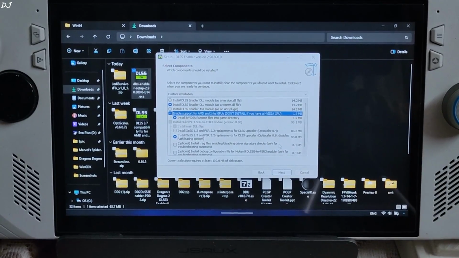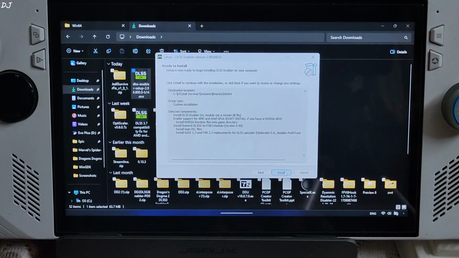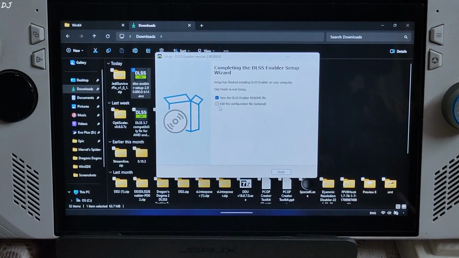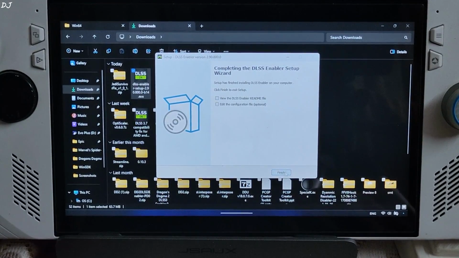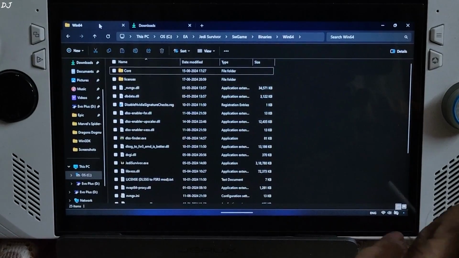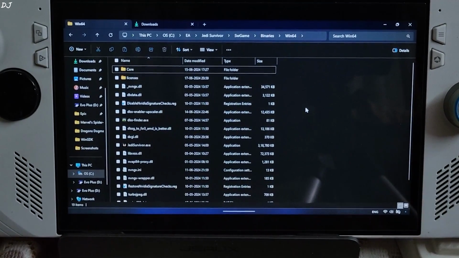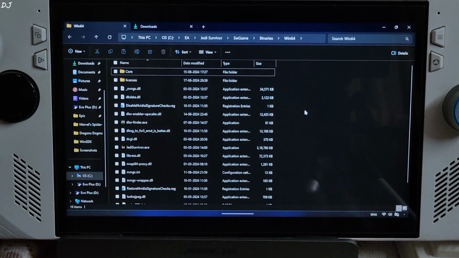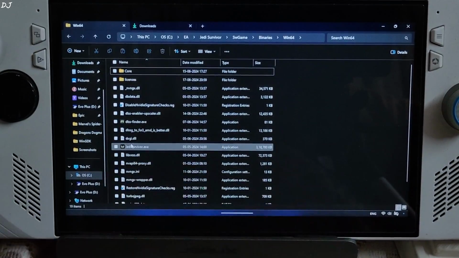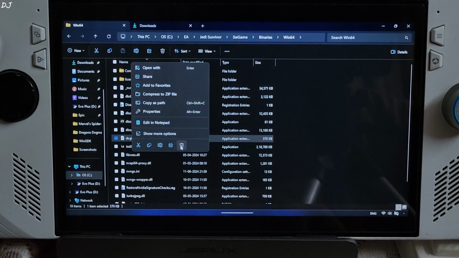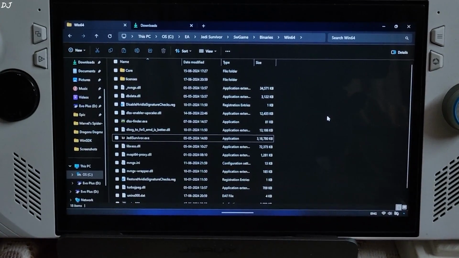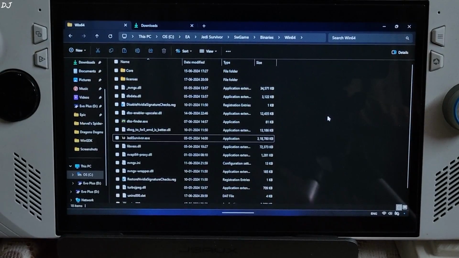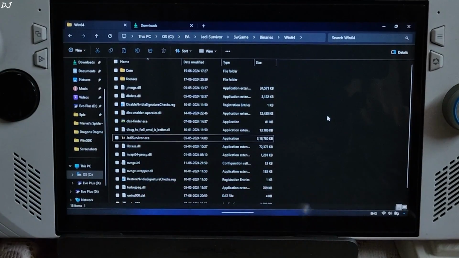OptiScaler version 0.6. Next, it disables path tracing. It does not matter on handhelds like Rog Ally and Steam Deck. Install. Wait for the process to complete. There you go, and check this box. Finish. Go back to the game's install directory where you installed DLSS Enabler. Here you'll see multiple mods installed. Just make sure the dxgi.dll file is not present here. There it is, so I'll just delete it. Otherwise the game will not start. With this development build, you don't even need to execute the disable NVIDIA signature checks registry file.